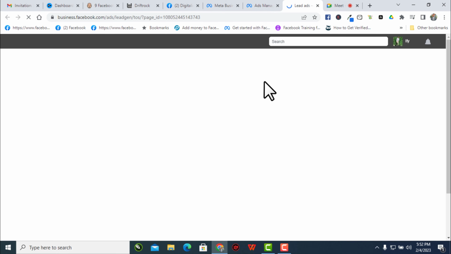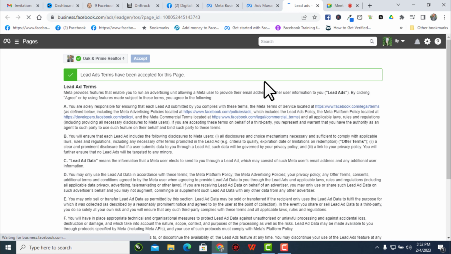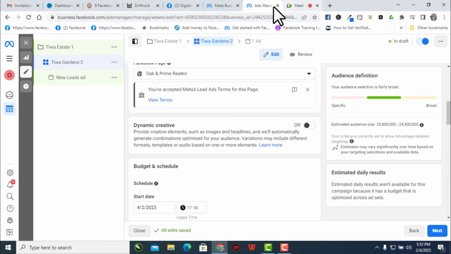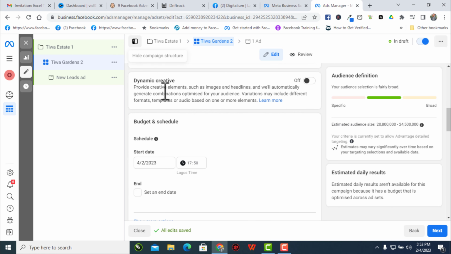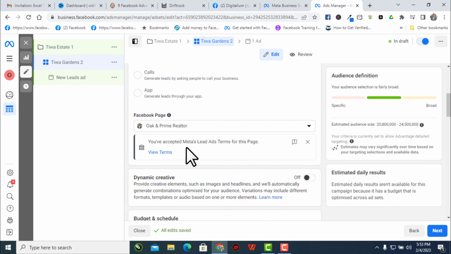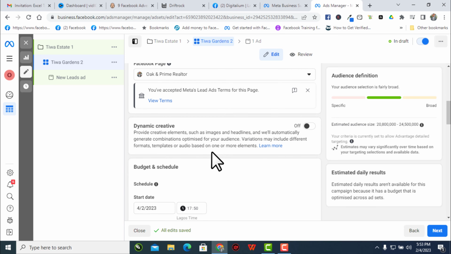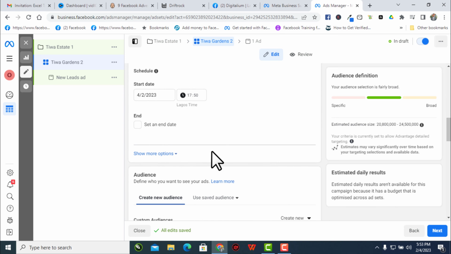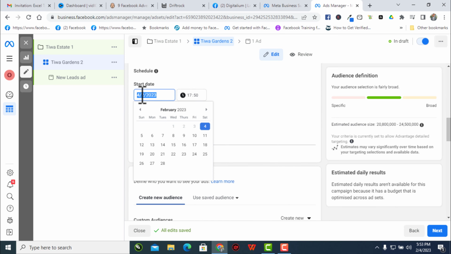It's going to take you into the leads terms page, Facebook leads terms page. So all you need to do is to go through the leads terms, and then if you're fine with it, you click on accept. I have accepted this in the past, so I'm going to close that up. We'll come back to this. So I'm going to come straight down. The next thing you must choose is the start date for your campaign.